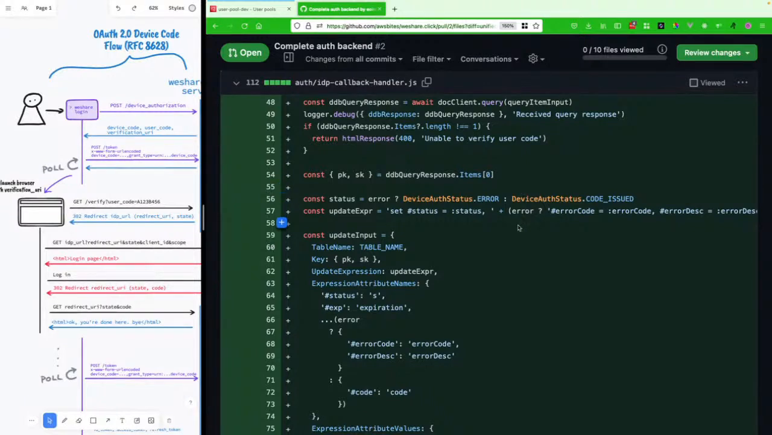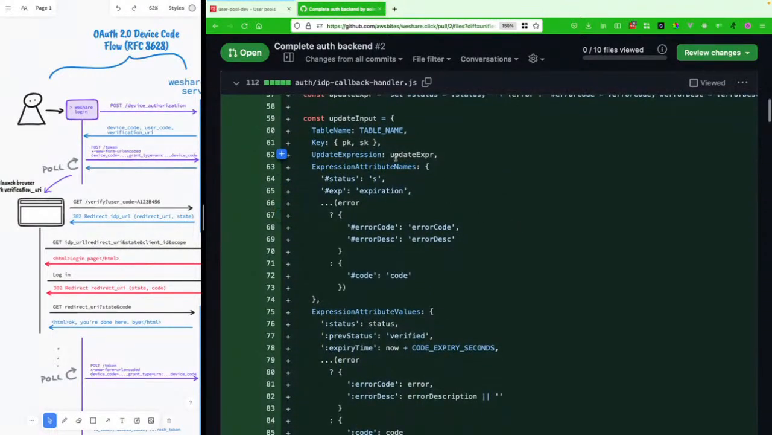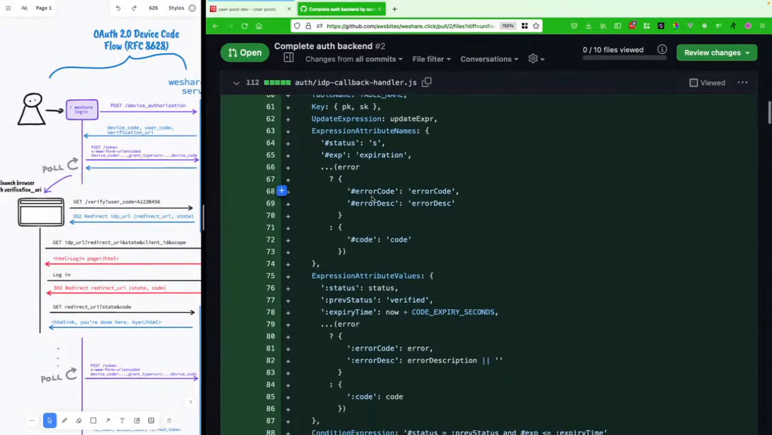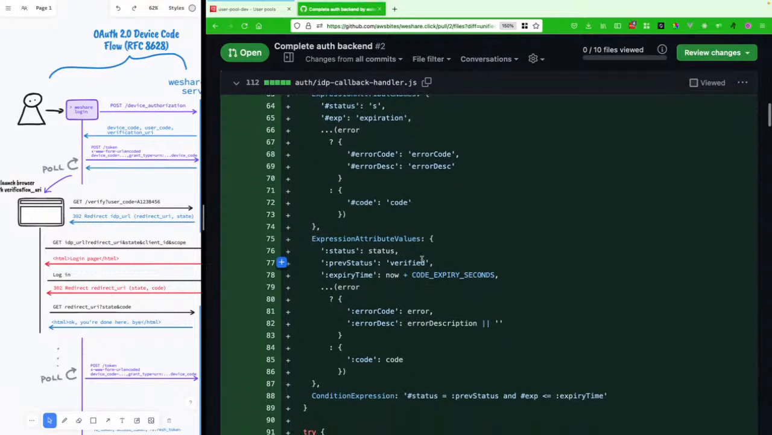Well, we're just going to store the code in the database. So we do another very beautiful DynamoDB update expression, which will store the code or the error, depending on whether it was successful or not. That gets stored in the DynamoDB table.